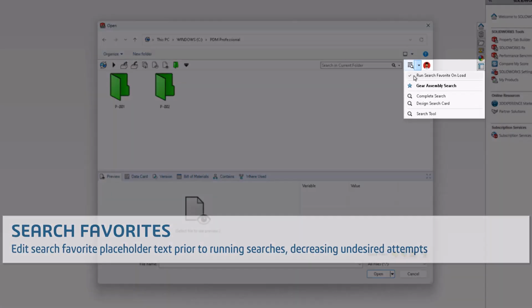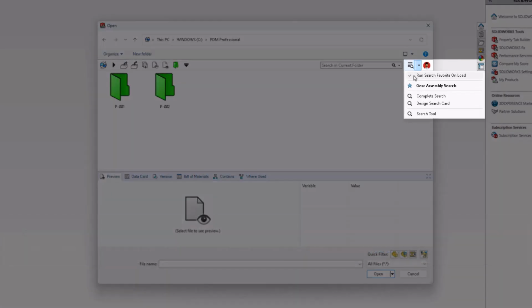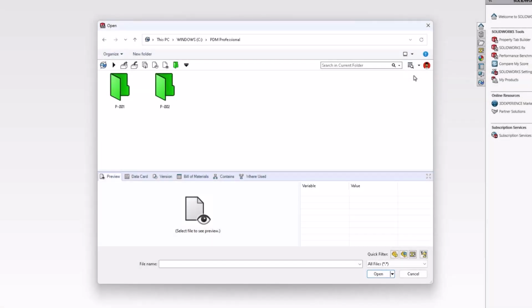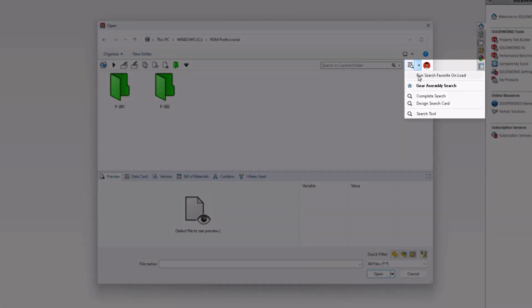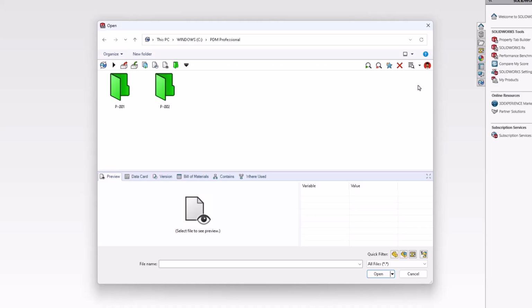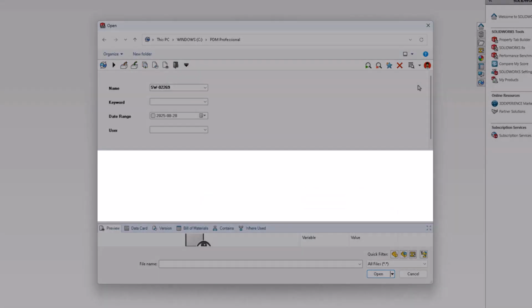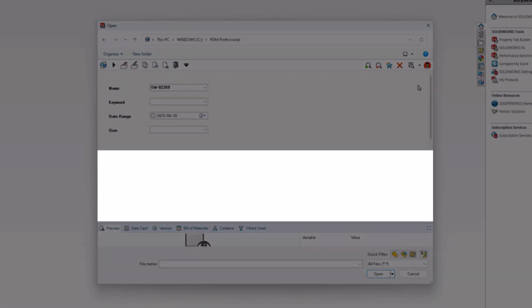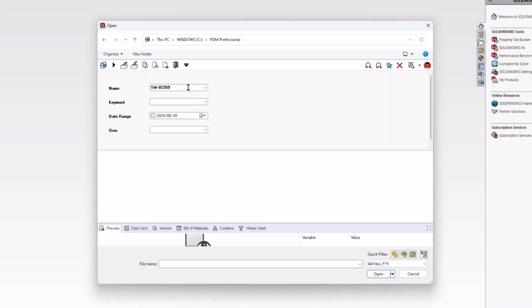Search favourites have been enhanced with greater user control. The new option to clear Run Search Favourite on load prevents automatic execution when favourite searches are loaded, allowing users to modify parameters before running searches. Eric loads his search criteria without immediate execution, then modifies the parameter before executing the command.